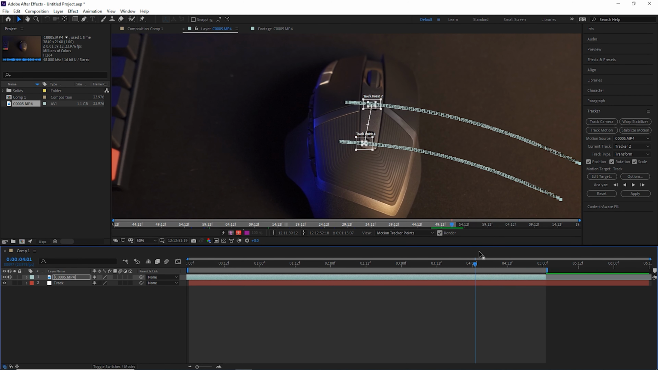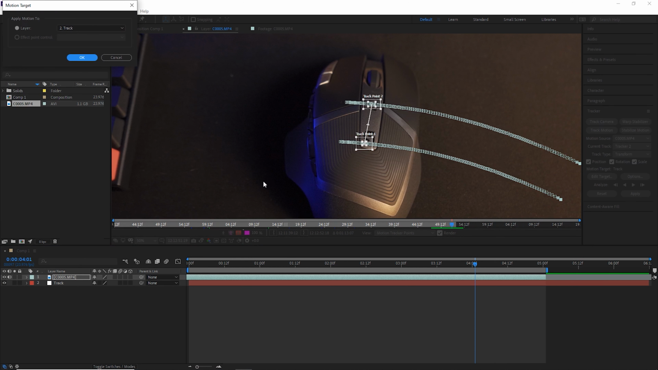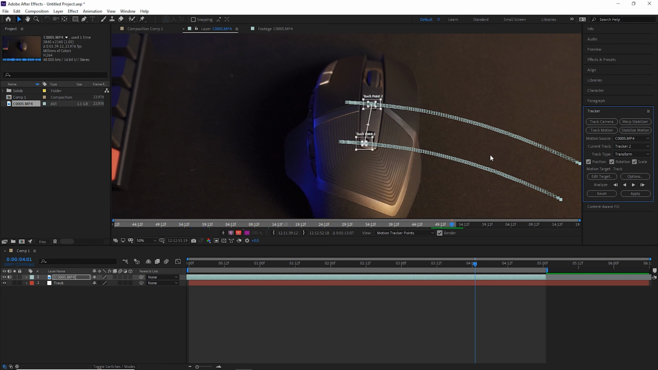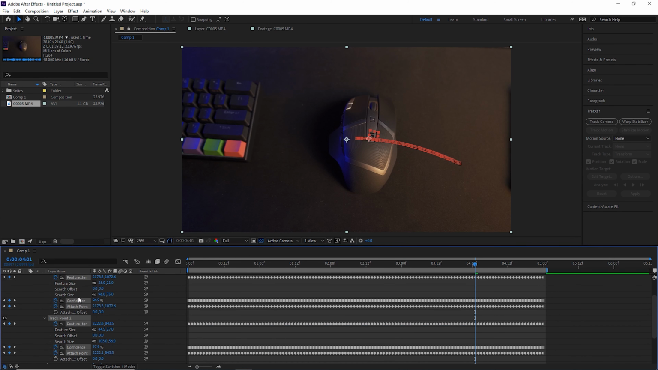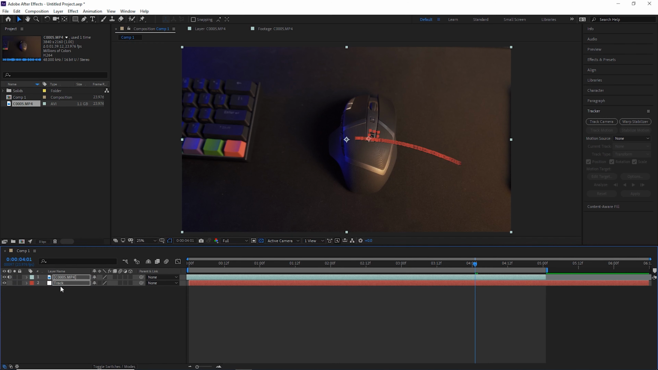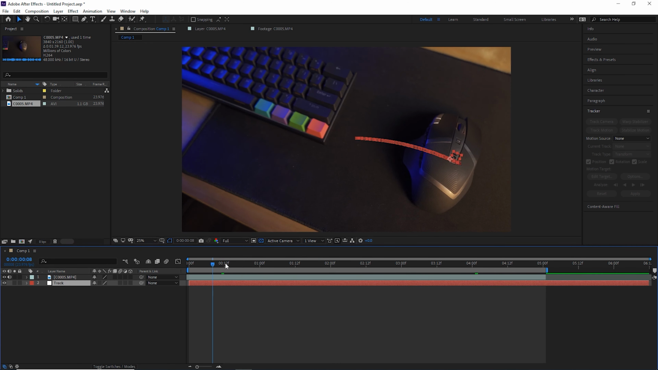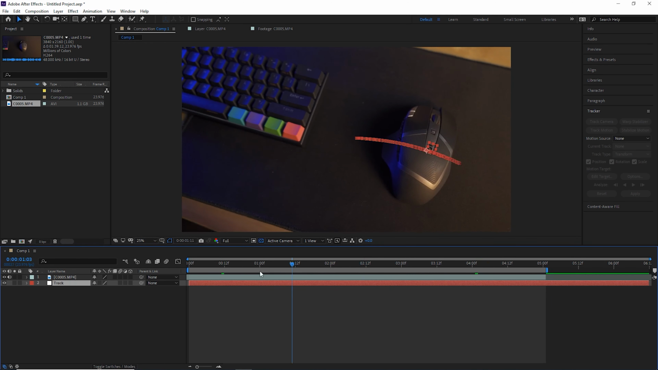Looks pretty good. Now what we need to do is hit edit target, and this is where that track or null object comes into play. So we're gonna be editing that track, so it's going to be applying that tracking information to that null. Hit OK and hit apply. Make sure X and Y is selected, so it's gonna be both up and down and left to right values, and hit OK. Now if I go over here and go down to our track, you're gonna notice now it is tracked to our footage.